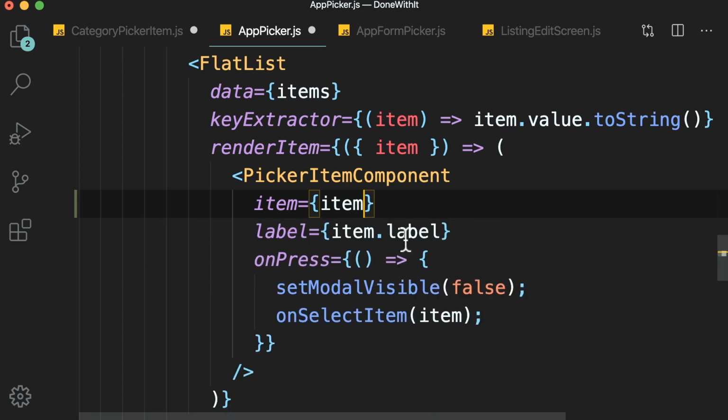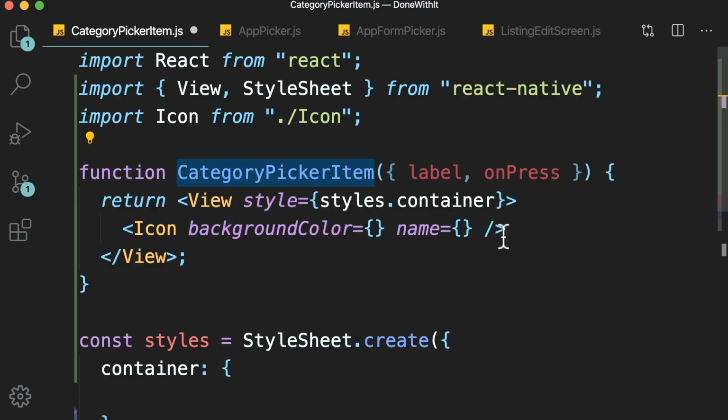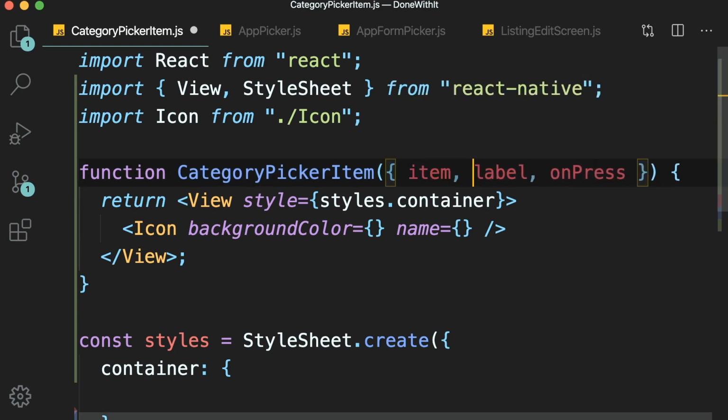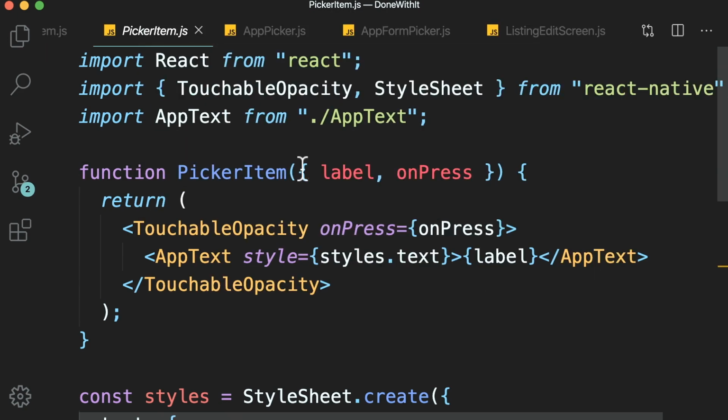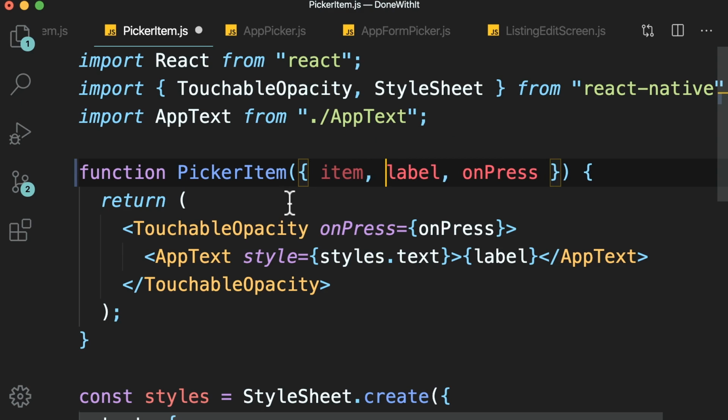So it makes perfect sense that whenever we want to render a picker item component, we should know what item we want to render. Now, this item is an object. It can have a bunch of properties. It can have background color. It can have an icon and so on. With this approach, here we are not adding props that only make sense in the context of a category picker item component. Okay? So save the changes. Back to our category picker item. Here we add a new prop item. For consistency, we can go to our picker item component and add that new prop here. With this change, we no longer need the label because we can get it from the item, right? So we're simplifying the interface of this component.